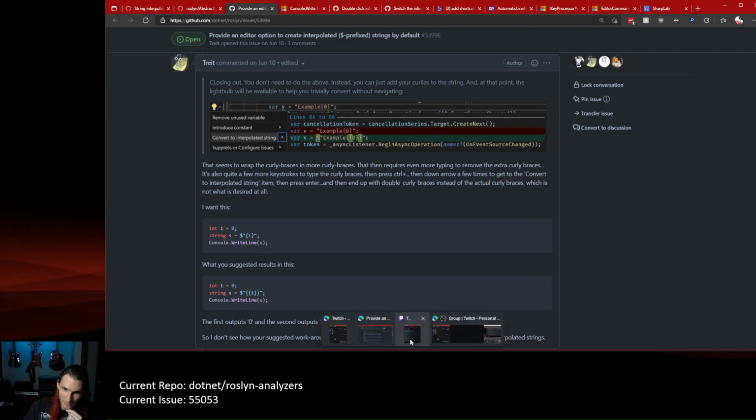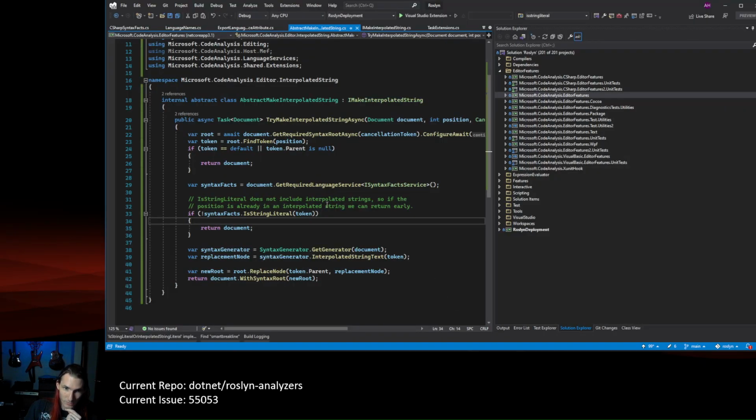The problem I have is if we convert with just interpolated string text, does it automatically escape curly braces in that sense? I'm not 100% sure, which is why we're going to write some tests for it. We may need to break this up by curly brace and then do interpolated string text, interpolated string expression, interpolated string text, back and forth until we nail it.